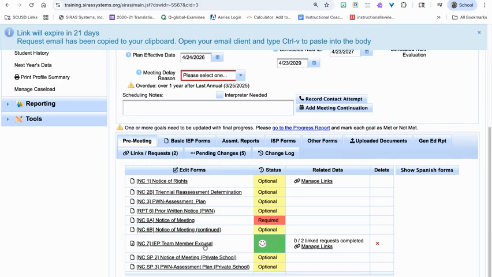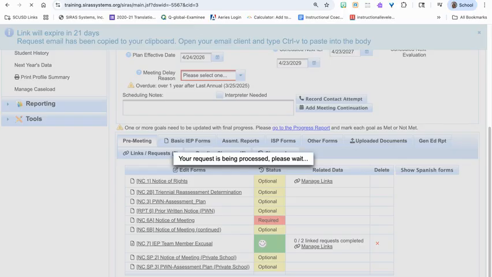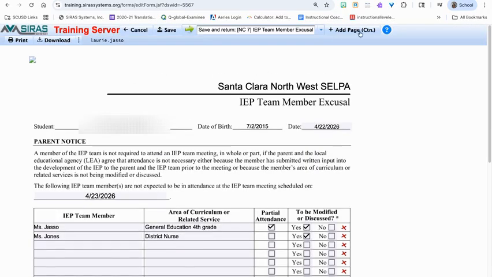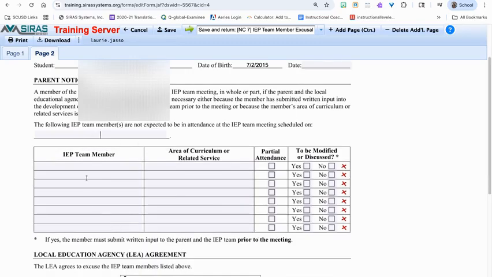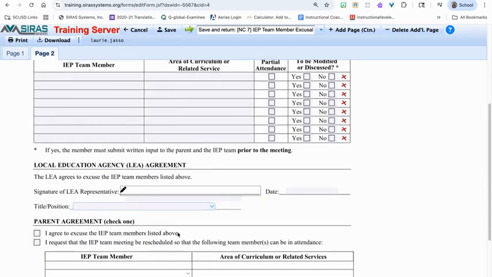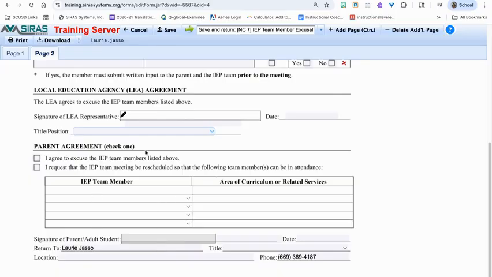If you have a part 2, you need to have a new excusal because maybe someone who attended the first time can't attend the second time. So to create a second excusal, you need to go in to team member excusal. And then up here at the top, you can see it says add page. You would add a page. On page 2, you'll put the date of the new meeting, the team members that cannot attend this one. You need to have the person who is going to be the LEA for the meeting sign here. And then again, the area for the parents.